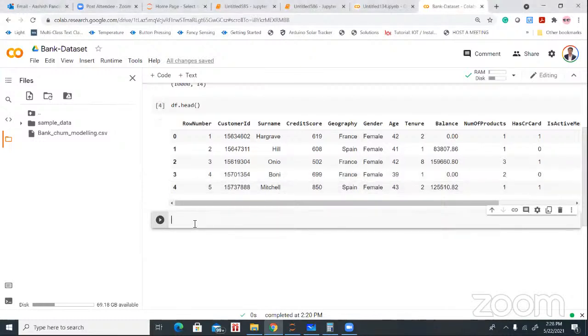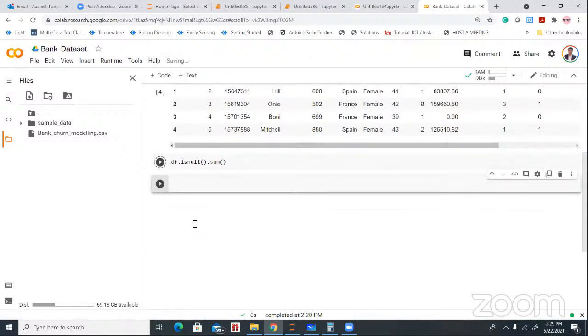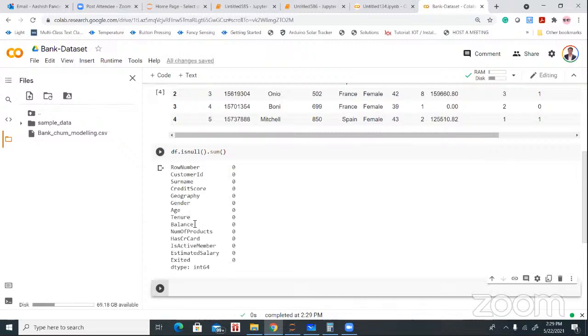Okay, so the first step is, because in real time, there may be some missing values in your data, and there may be some duplicate values. So first we'll perform data cleaning operations. If there are any unwanted rows or columns or missing values, we'll perform different operations and clean this data. So df.isnull().sum(), and it will return if there is any missing value. So you see for all the variables, there is no missing value in the data set.